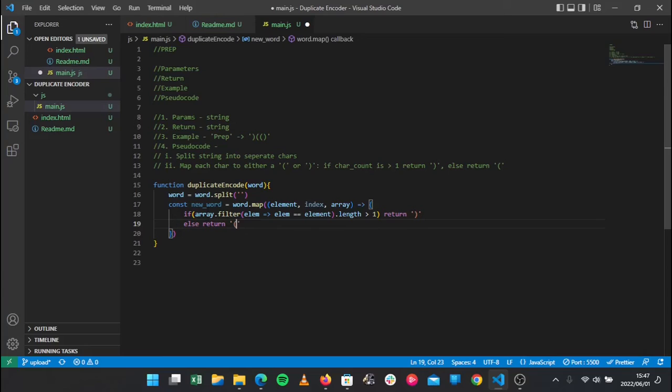We're going to come back to this. So what did we exactly do here? We want to create a new array where each character from the old array is mapped to either the opening parenthesis or the closing parenthesis.